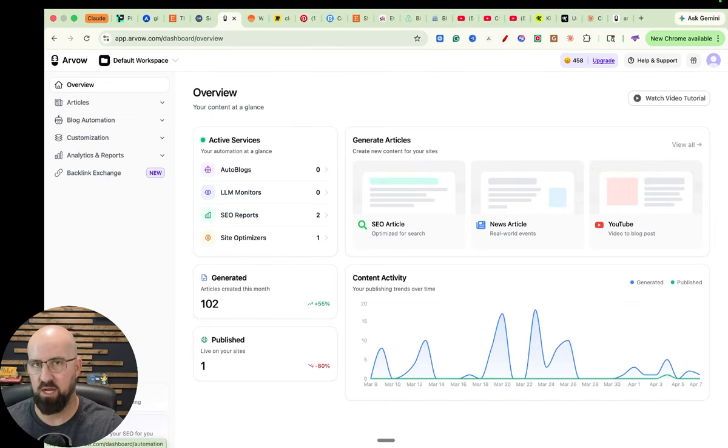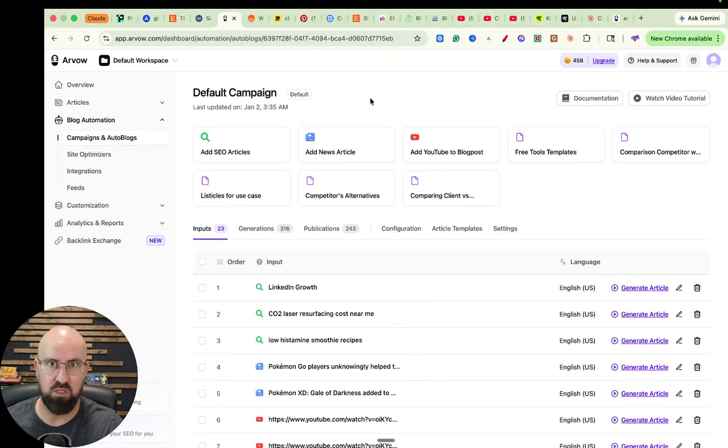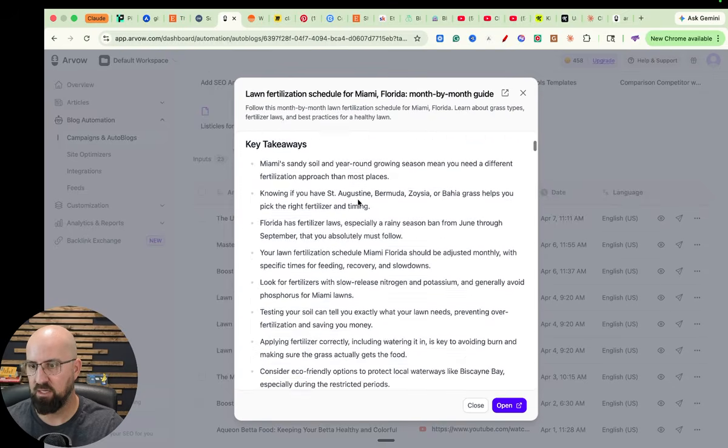But we had this run. I didn't want to have you wait because it does take a few minutes, but we had this run for a landscaping company for fertilization, and you can do batch articles. Like I've done like 20 articles at a time, which is really, really nice. So if I go in here and I pull this up, here is the article that it generated.